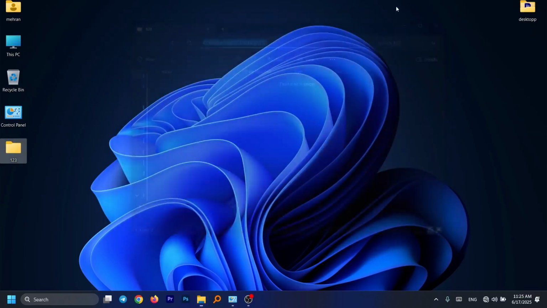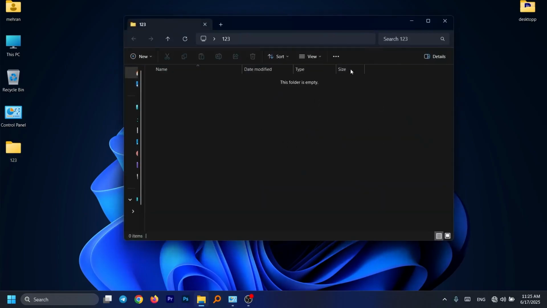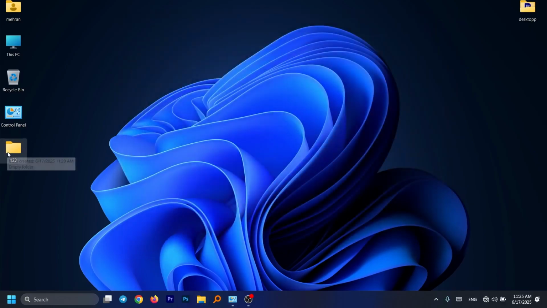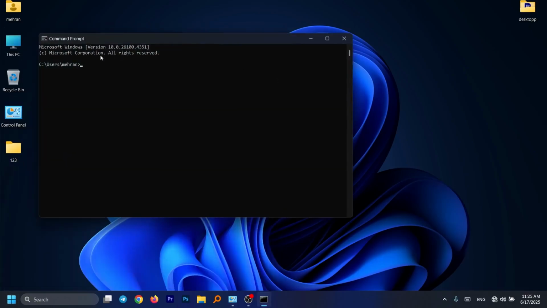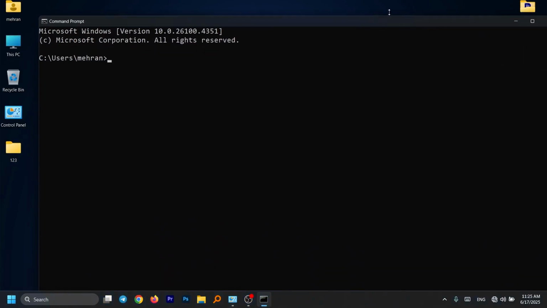All right, anyway, I have a folder here, it's completely empty, the name is 123, doesn't matter really. I want to hide this one. I just go to CMD. All right, CMD pops up. Let me zoom in.